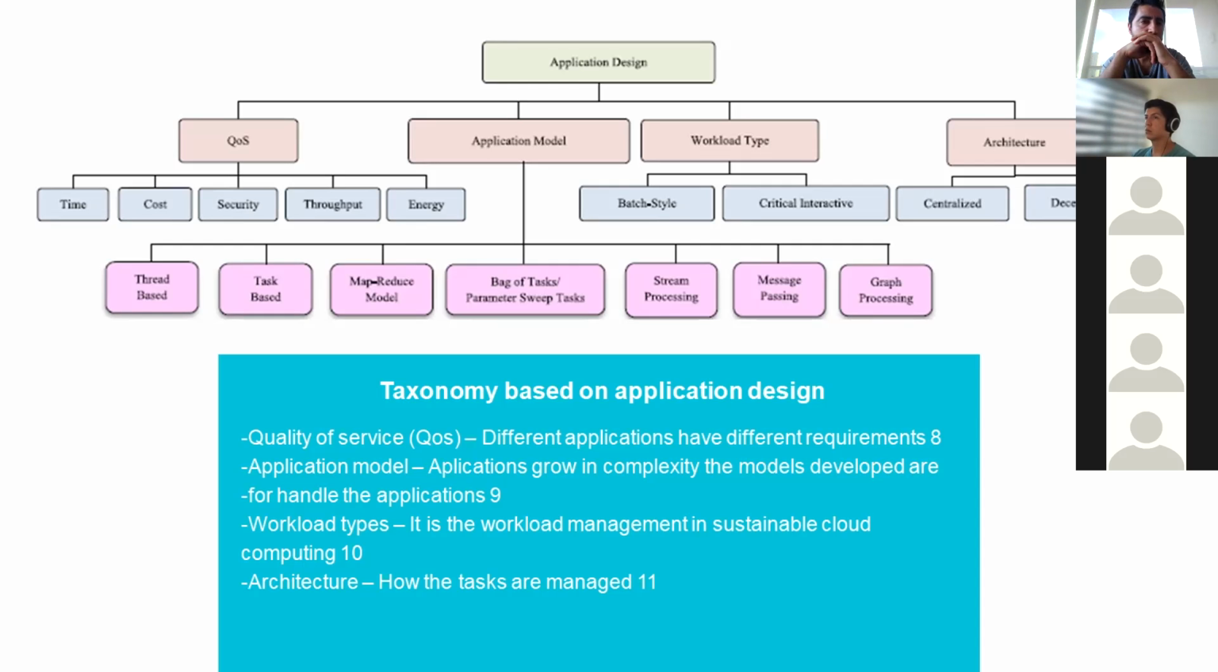The execution time is the amount of time required to execute an application successfully. Energy is the amount of electricity that is needed to execute the application successfully. And security is the ability of the computing system to protect itself from any attack from a hacker or something. And the throughput is the number of tasks that an application can execute.